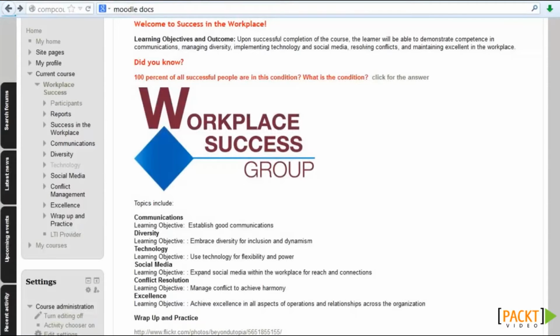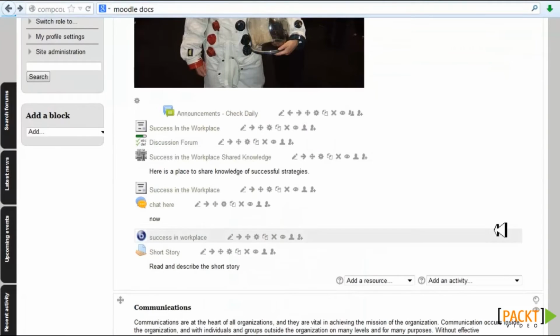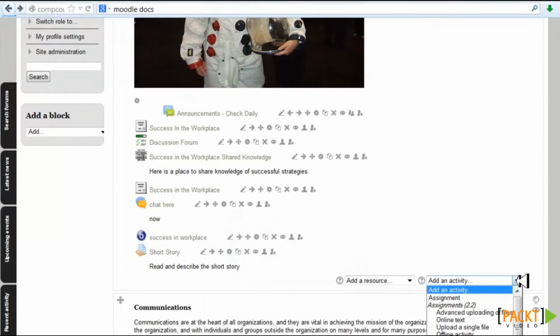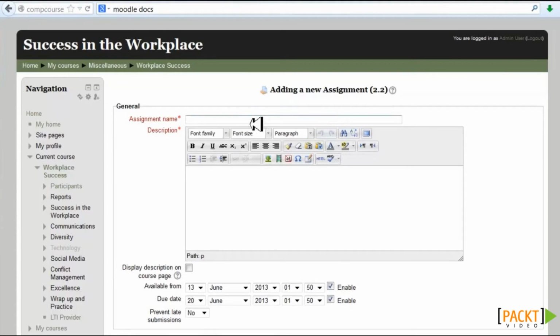Assignment. So what we're going to do is add an assignment, and we do that by going to Activity. And let's look at online text. The reason we do that is because that's the type of assignment that we want people to do. So the assignment name is Analyzing a Short Story.